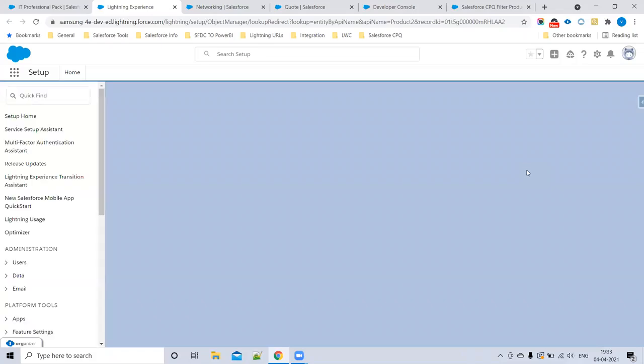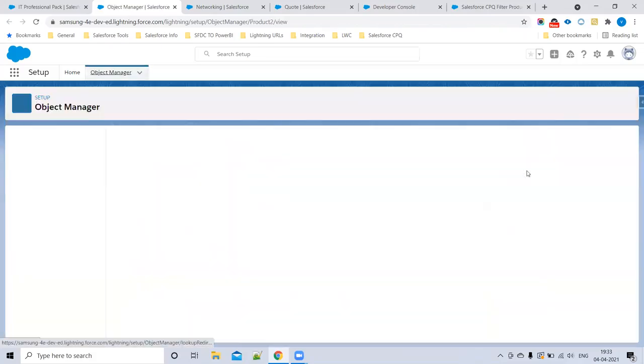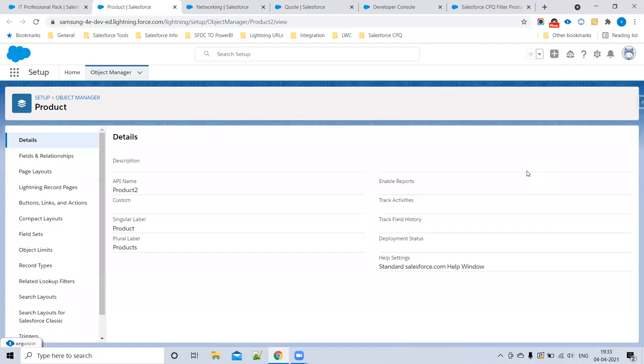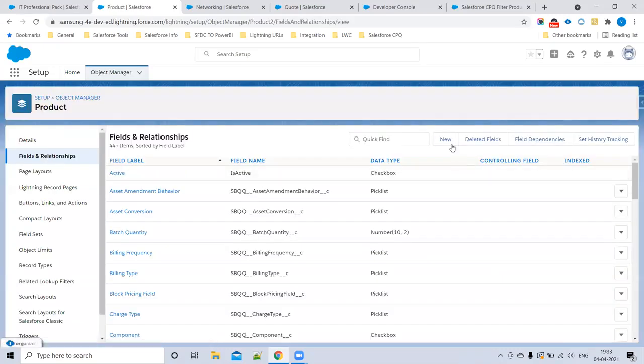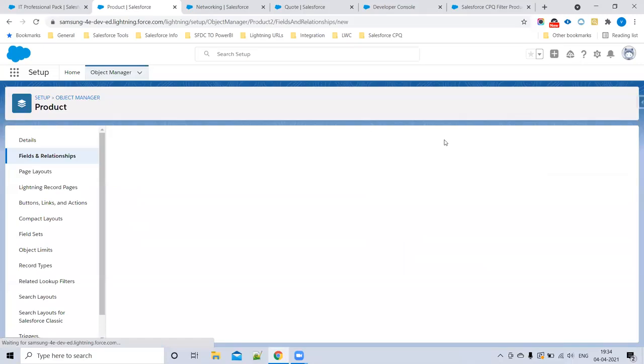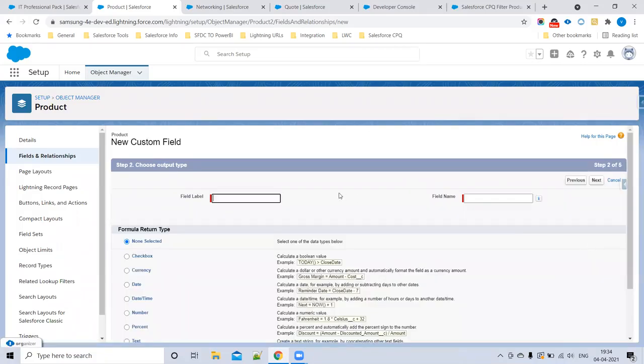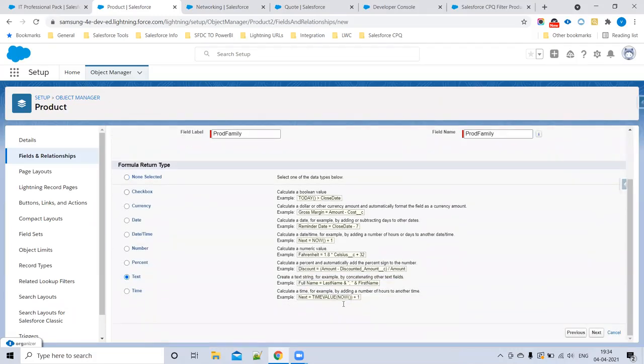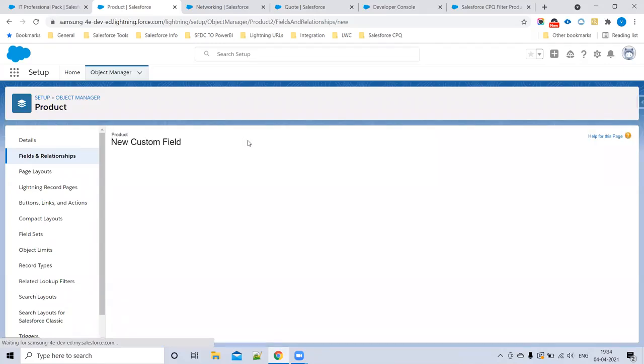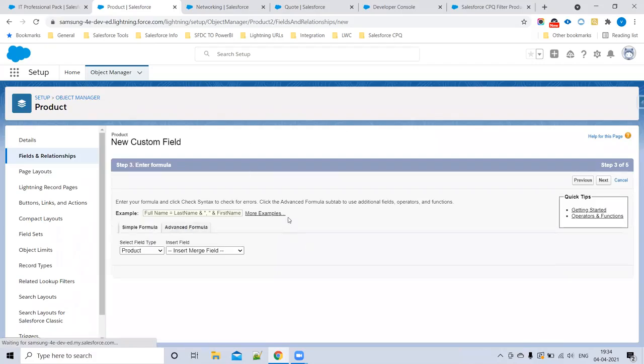Okay, sir. So which field you want to filter? Based on which field you want to filter your product bundle options, products. For that field you have to create 2 formula fields. One is in the product object, and the other one is in which object? Product option object. So create a formula field with return type equal to text. Why am I using product family? Because I want to filter the products based on product family.